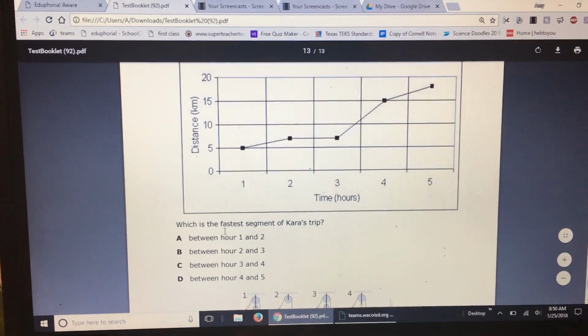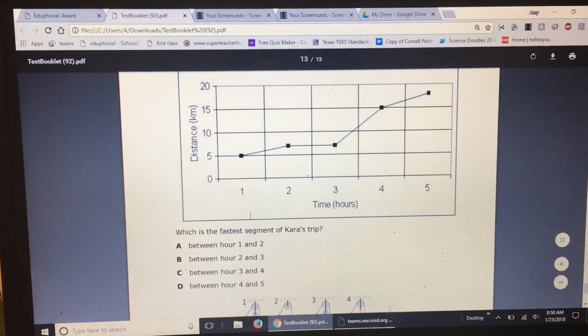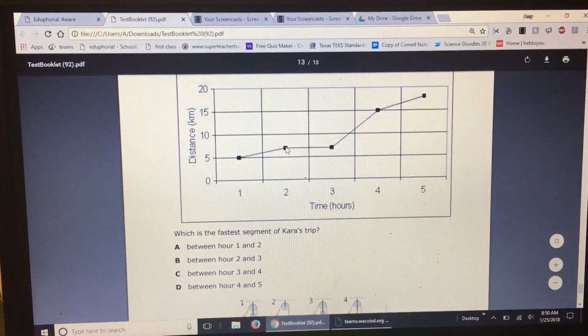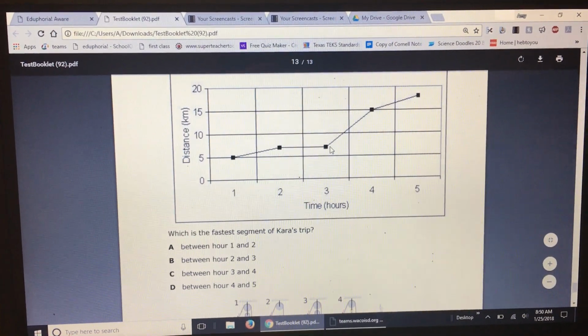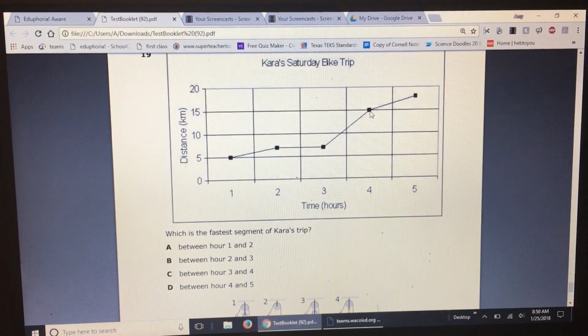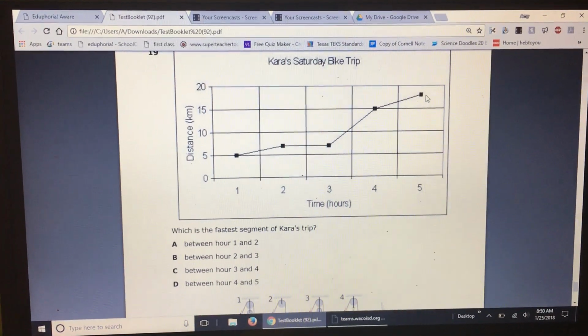The question says, which is the fastest segment of Kara's trip? Is it between hours 1 and 2, so from basically this point to this point? From hour 2 to 3, so this point to this point? C, from hour 3 here to hour 4? Or D, from hour 4 here to hour 5?